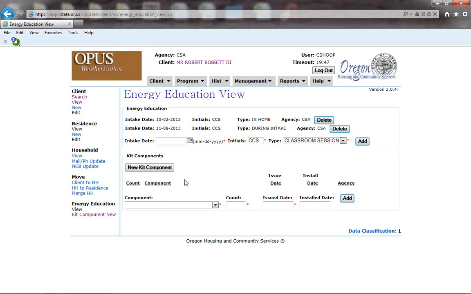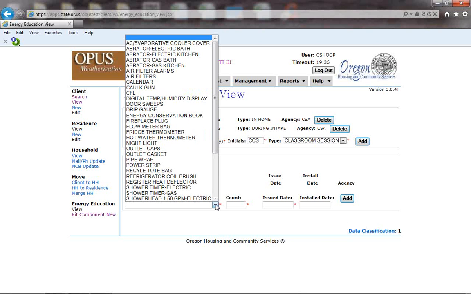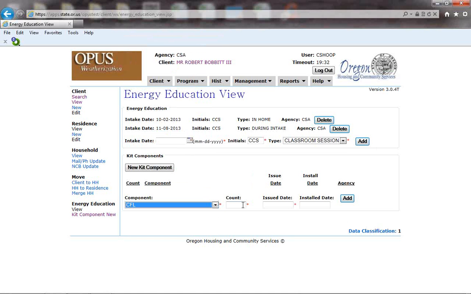So we're going to go here and, let's just for the sake of this say we gave the client 4 compact fluorescent light bulbs and a couple of other items. So we'll just assign those right now. So we have compact fluorescent light bulbs, 4. And we have an issued date because they weren't installed, they were given out during the intake. The issue date is today.